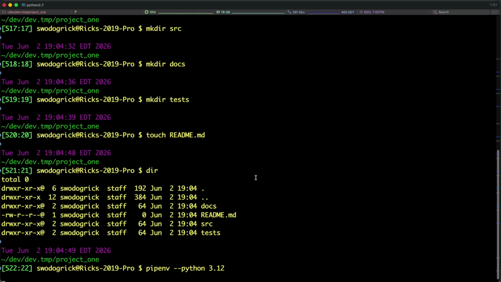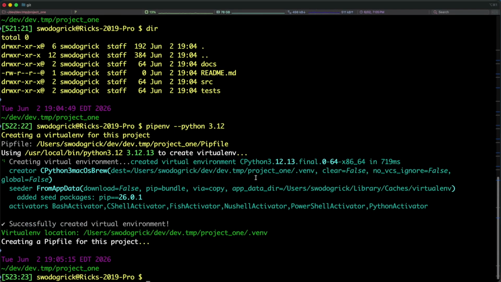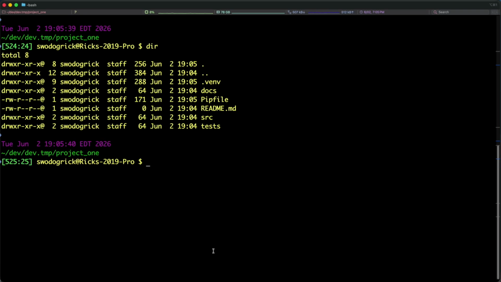Hit return, and you'll see a flurry of activity. It'll say creating virtual env, creating the Pipfile. So let's do dir. Also, it'll say virtual environment location: /Users/swodog/dev.temp/project1/.venv. So clear the screen. There's our .venv. Now what's in our .venv? Let's do a tree.